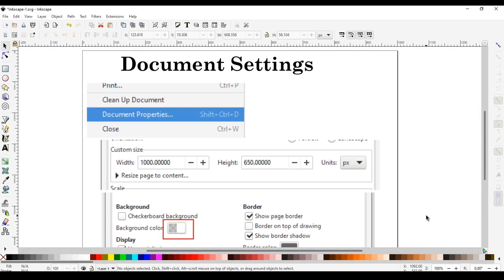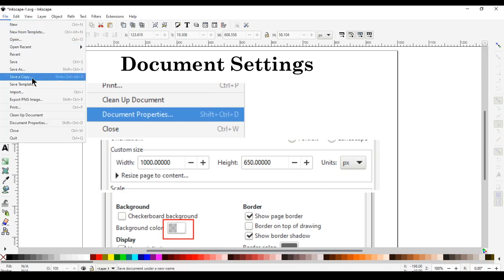In this video, I'll introduce the recommended settings of an Inkscape file. First thing is about the page size. You have to go to the File menu and you will see the document properties.